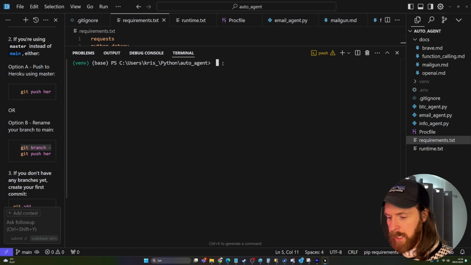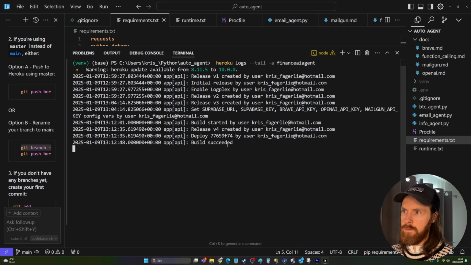We could do some logging here. So let me just put that up. You can see we can do this logs tail, finance agent, AI agent. So in 10 minutes now, we're just gonna see if this works. So for you, it will be in 1 second.